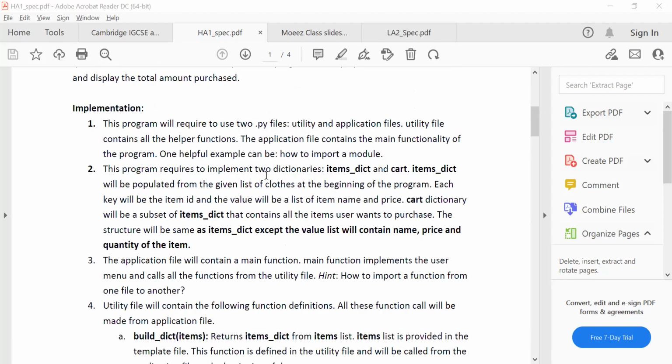Yes. Okay. So I would say that this guy already gives you two dictionaries here: the items dictionary and the cards. You have to build the items dictionary from the template text that he's giving you, I think as a list, if I'm not mistaken, at the start of the application file that he shared. He shared two files, one utility and one application. And the cards dictionary will be initialized as an empty dictionary.